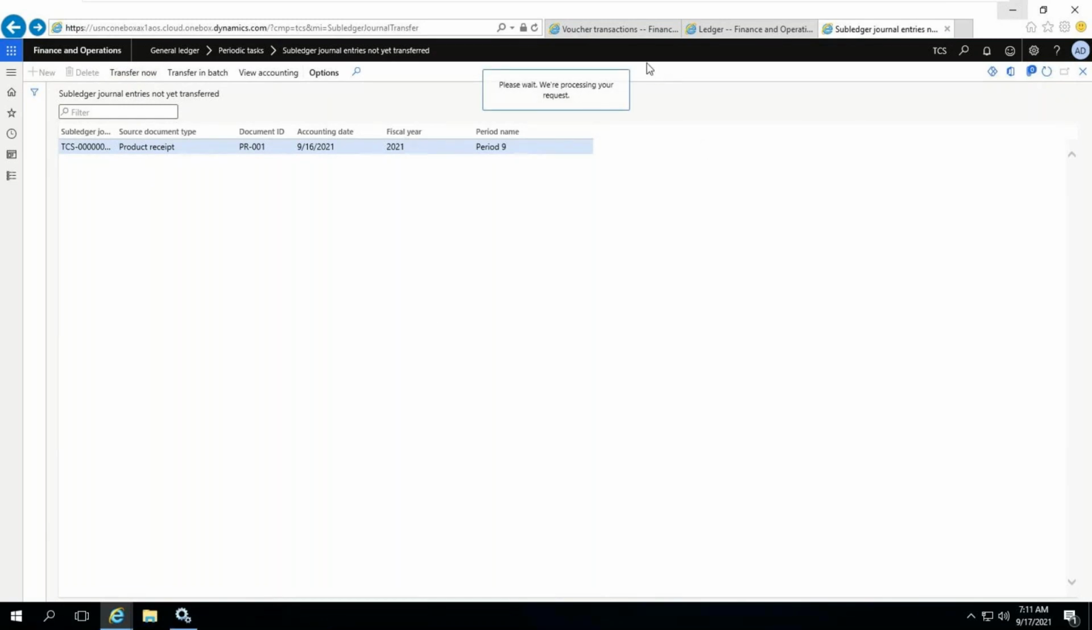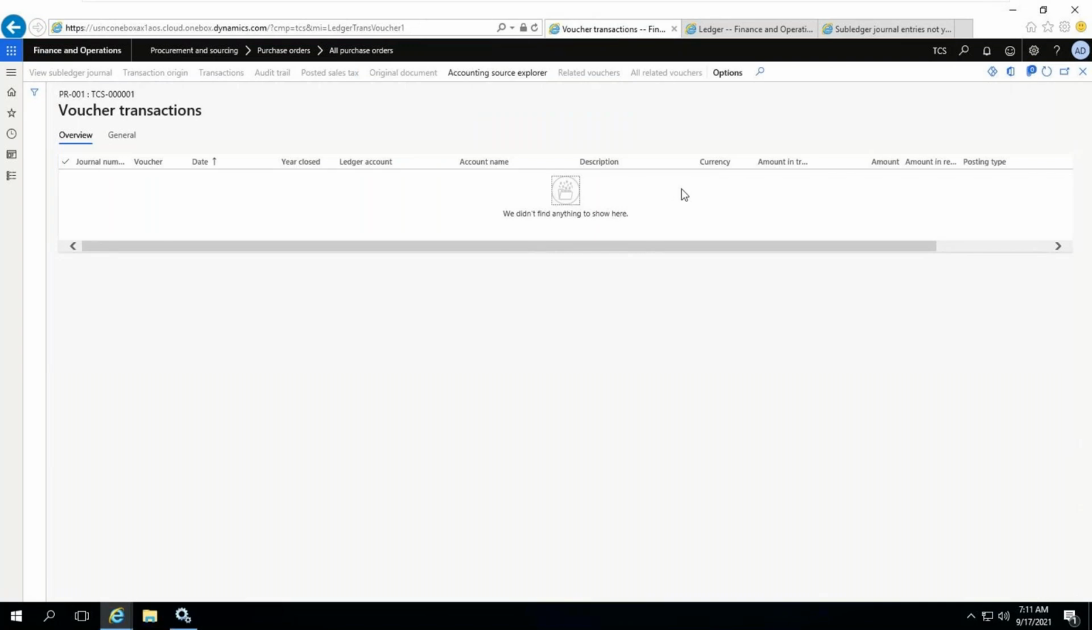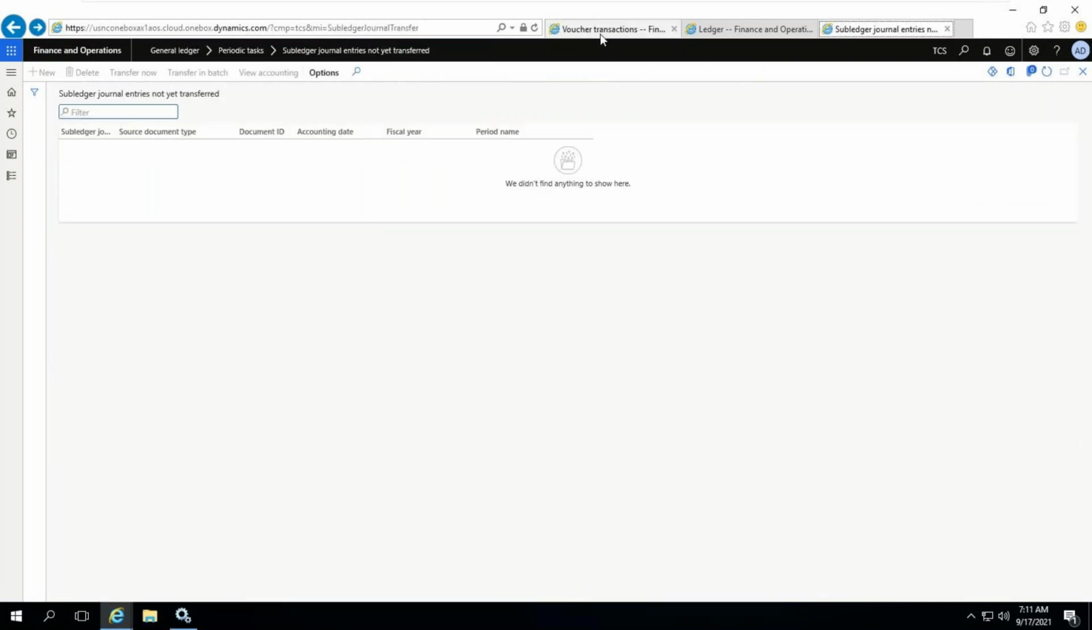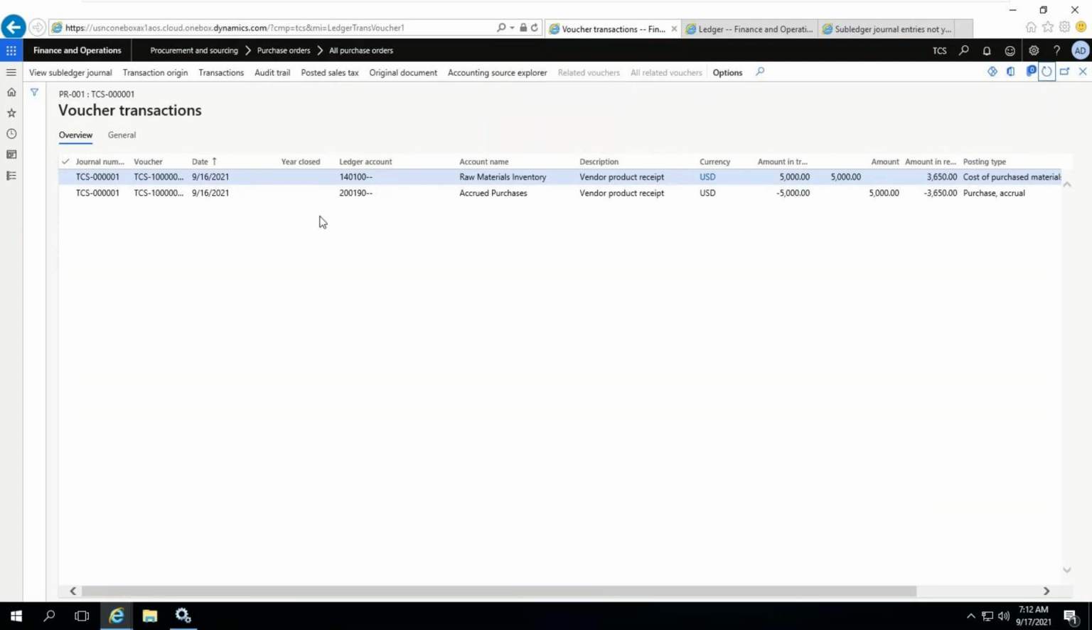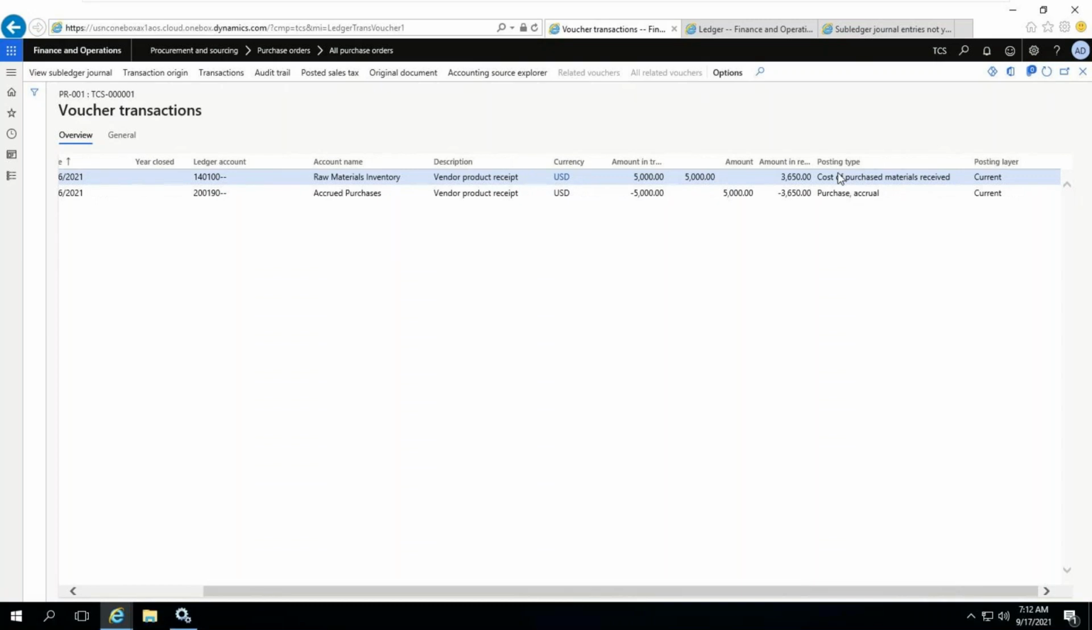Now if you go to vendor transactions, it is gone now. If I verify vendor transactions, it will be shown here. So cost of material, cost of purchased material received account debit, purchase accrual account credit, purchase expenditure uninvoiced. Even though it is not posted, you need to map it. It is a must.